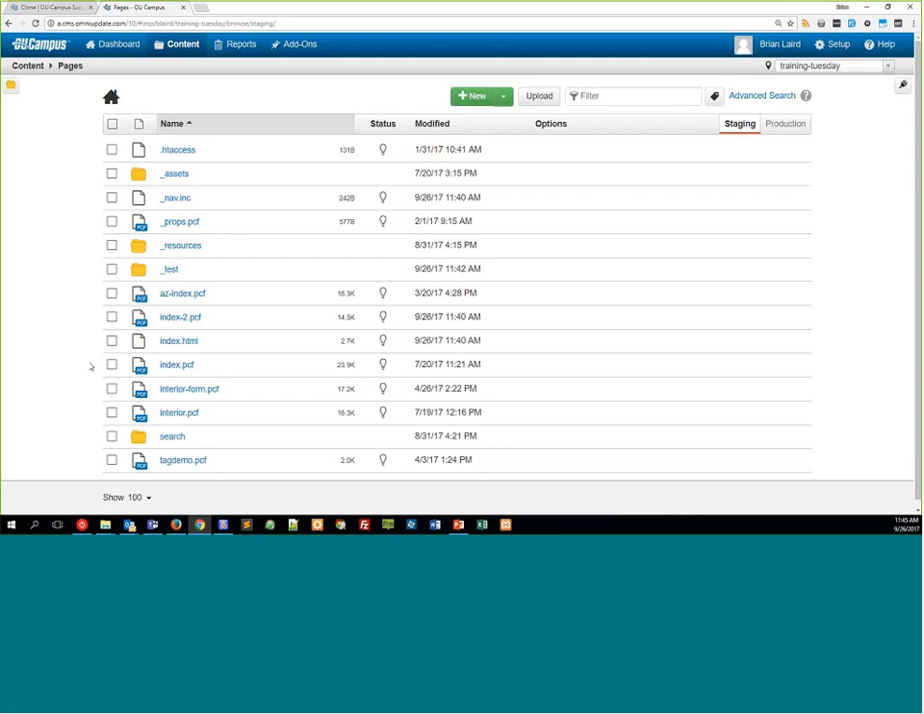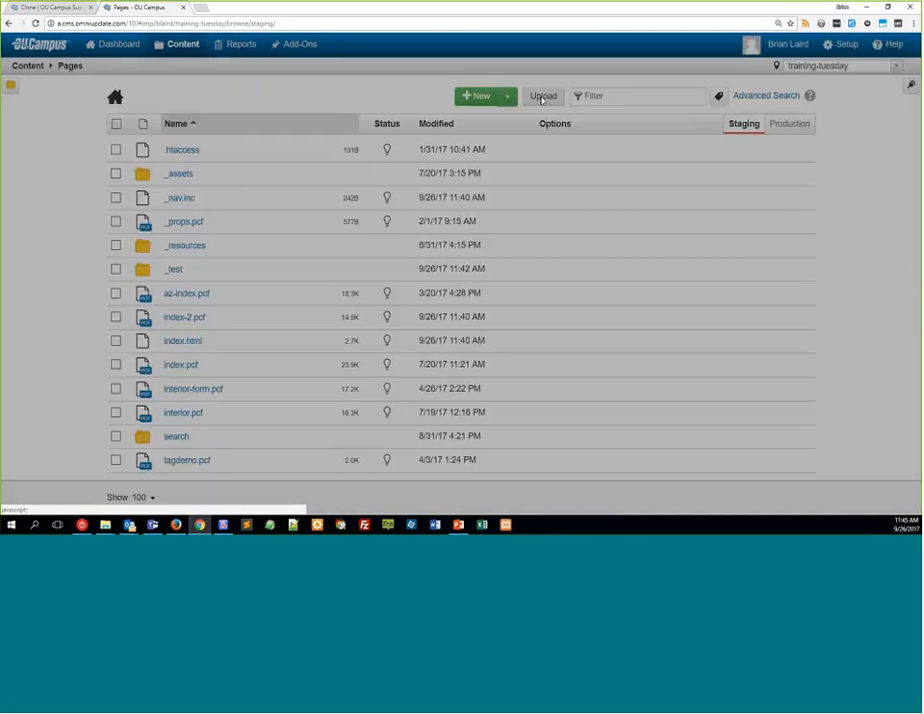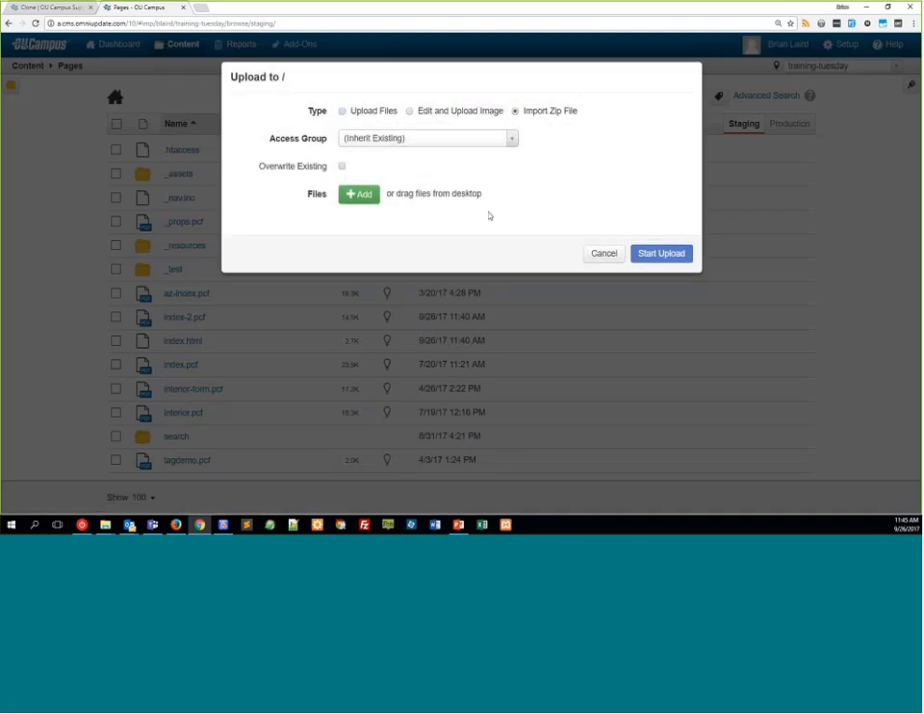If you zip them up, you can upload them into OU Campus using the zip import feature. And that is right here. If you click upload, you can click import zip file, and you can either drag and drop that file from your desktop, or you can add it just by clicking here, and it'll bring up a dialog box to browse your file system. And so that's a way to get it into OU Campus.